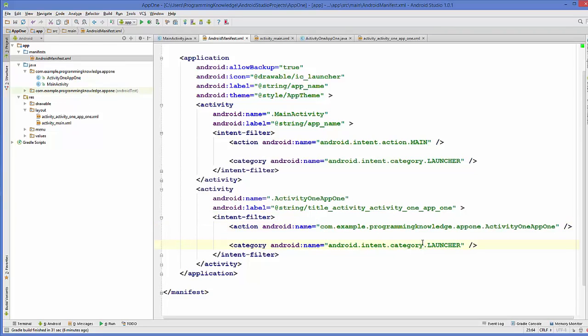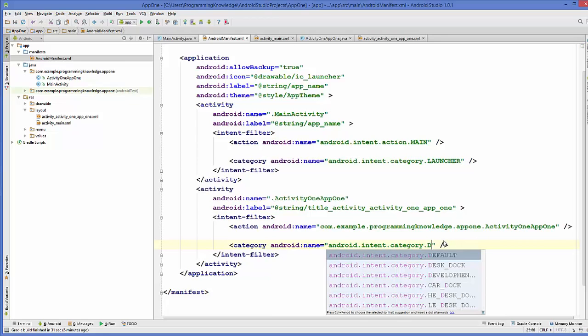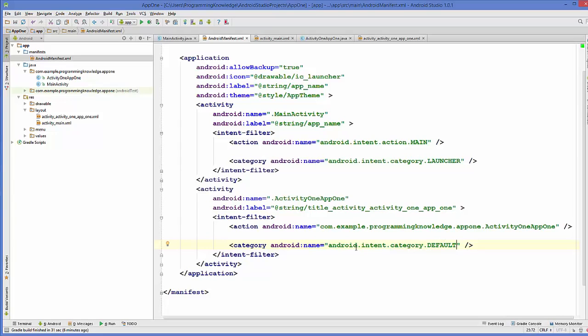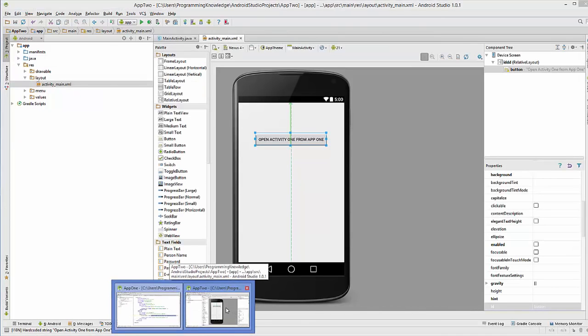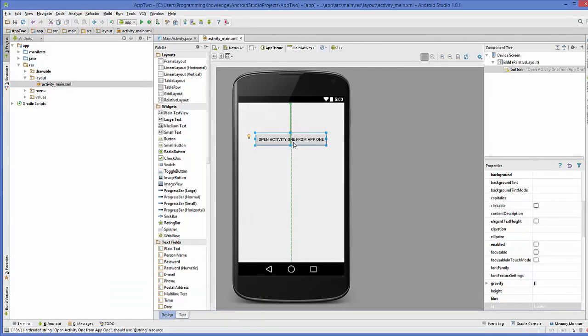Now, in order to allow other apps to access this activity, you need to have this category, and this category should be default. So this should be the default category. Now your activity can be seen by other apps within your device. You can just remember this package name from here. Now we are going to go to our second app, which is app 2.